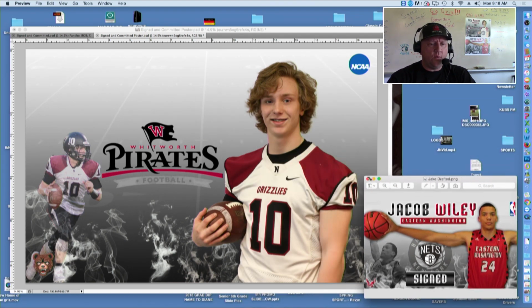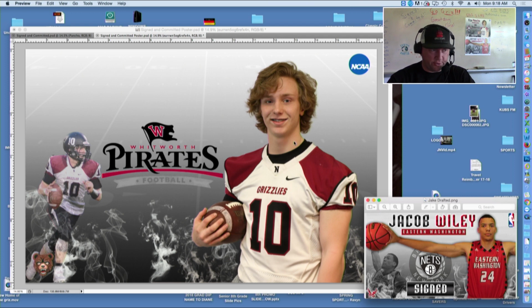What we have done here with the Koa Poncho poster, we have done some similar items. The two logos, one being the NCAA, and Whitworth College is an NCAA affiliate, Division III football team. That's where Koa is going to play. That's who he's going to play for. And of course, lower left-hand corner, we have the Mick Schultz Grizzly logo as well. Just like Jake is in his EWU jersey, Koa is in his Newport Grizzlies football jersey, holding a football.